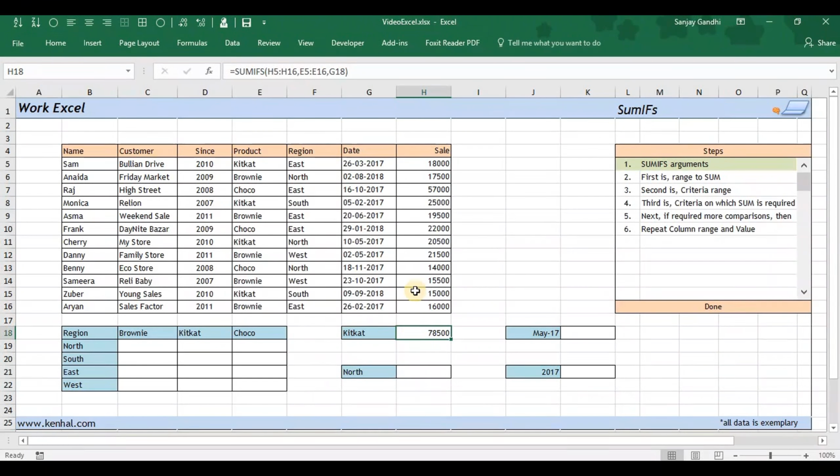Let us verify the same. Select the KitKat value here, hold the control key, go to the next KitKat value here, hold the control key, and the next one. And then this also. So we find that the total value here, 78,500, matches with this value, 78,500 over here.